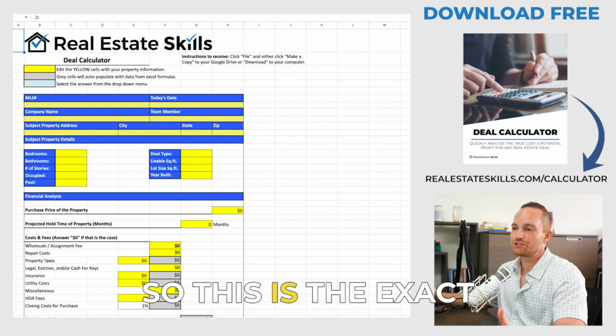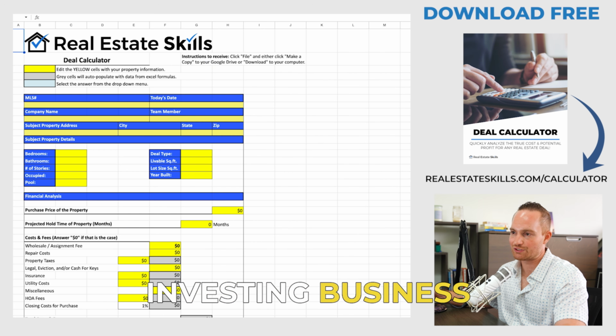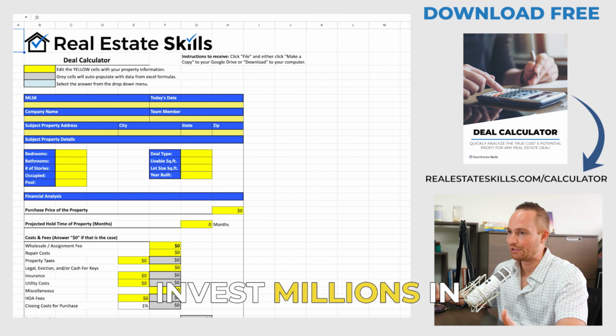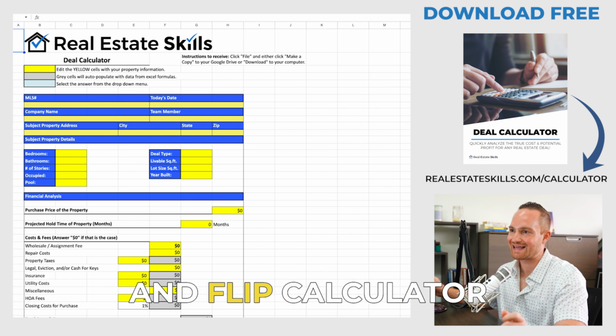All right, so this is the exact deal calculator that I use in my real estate investing business. I've used this to buy properties in over a dozen states and invest millions in distressed real estate. This is a wholesale and fix and flip calculator.